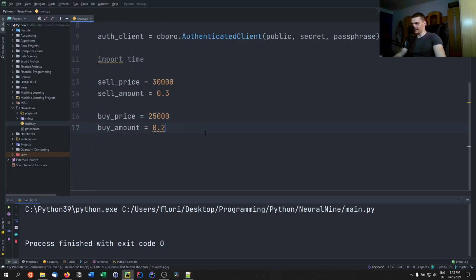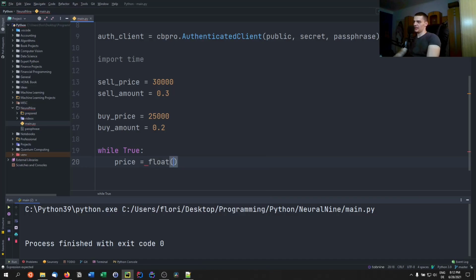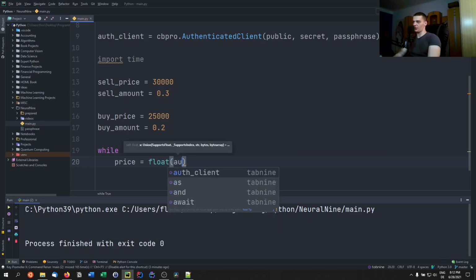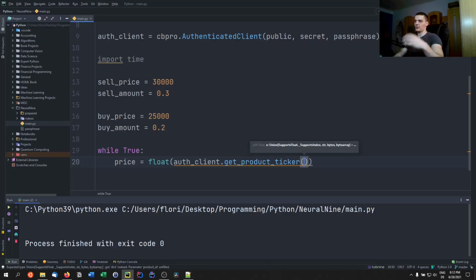Just something that I made up right now. And then we could run our bot by saying while True, price equals, and we use the float function on auth_client.get_product_ticker. By the way, the auth client can do everything that the public client can do, and more. So it's not like you have to use the public client for getting data. You can also use the auth client.